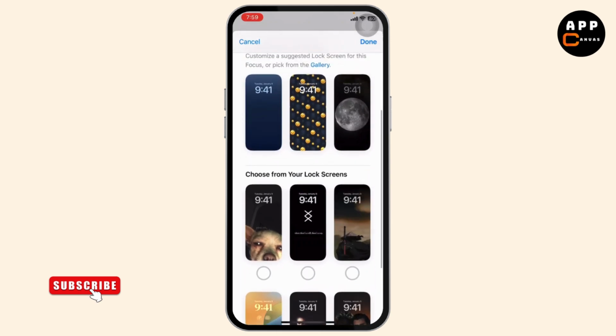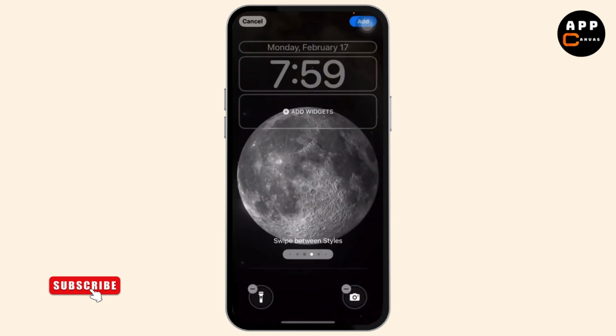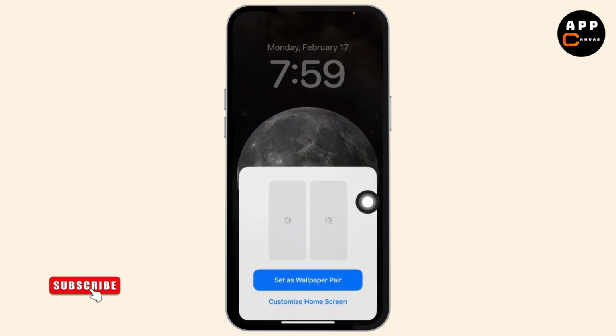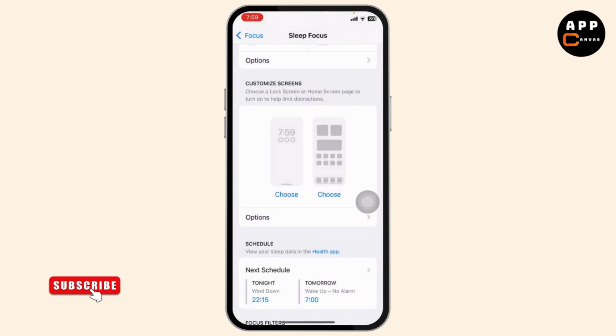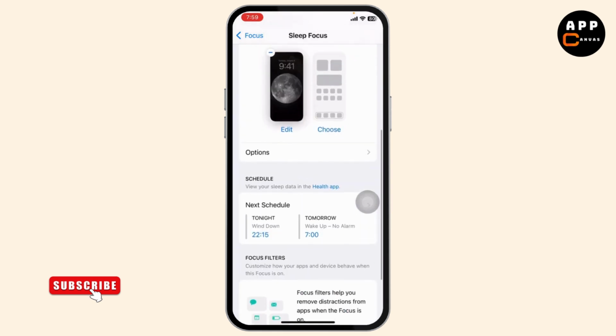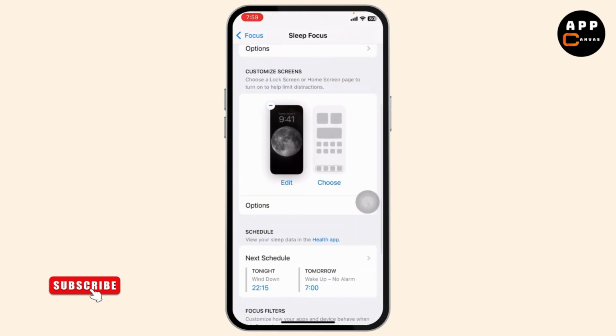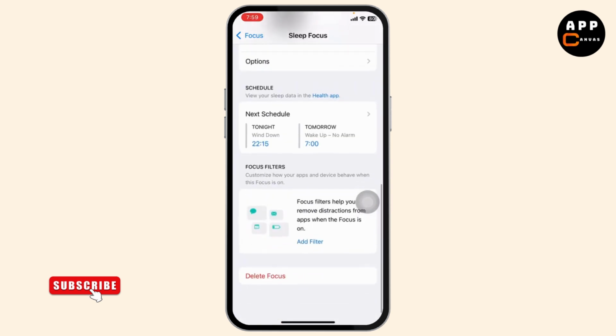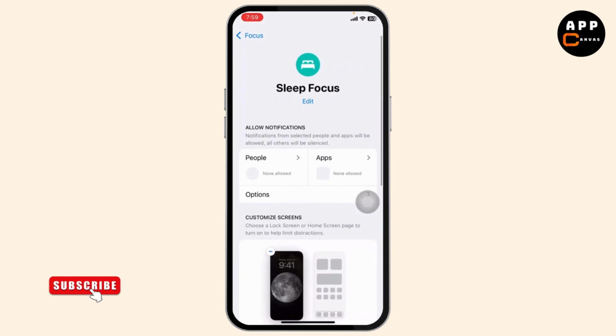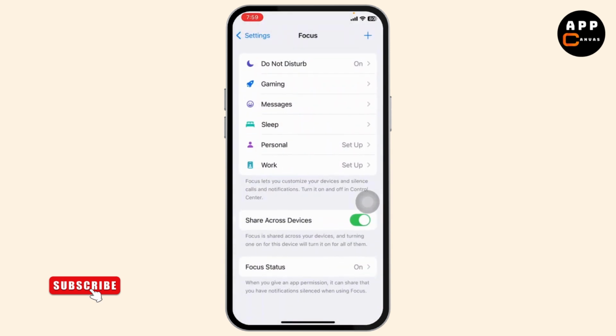So just choose a wallpaper that you want while you're on the sleep mode. I'll just add this and tap on add. I'll set it as wallpaper pair. And with that, I've just added a wallpaper for my sleep mode. So after doing that, you can just tap on save. And now we've just added a sleep mode.